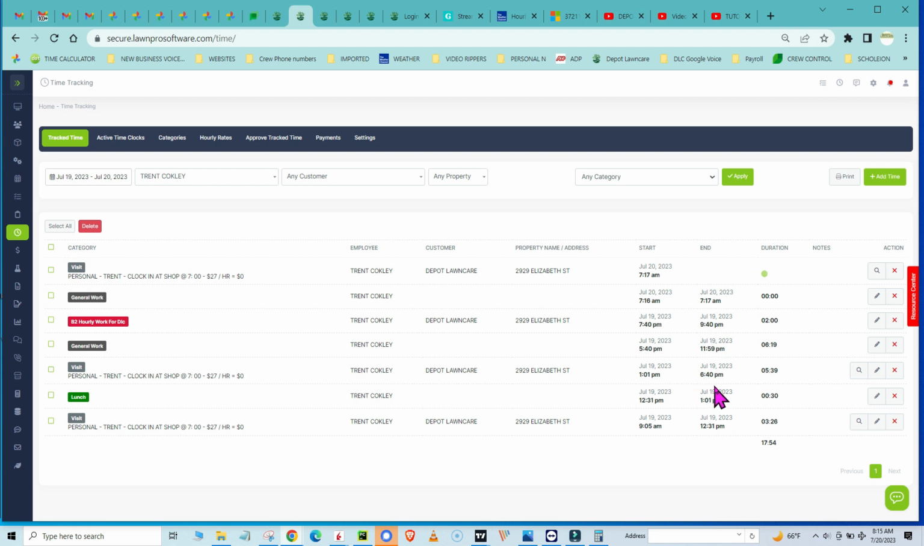6:40 p.m. And then, interestingly enough, there's a general work category that was already present for the 19th at 5:40 to 11:59. We couldn't see that one before because it contained times past 7 p.m., and so we hadn't pulled that filter. But this is a situation where Trent forgot to clock out, and that's the reason why it has 11:59. And then the manual entry that we made is this one, the 7:40 to 9:40.